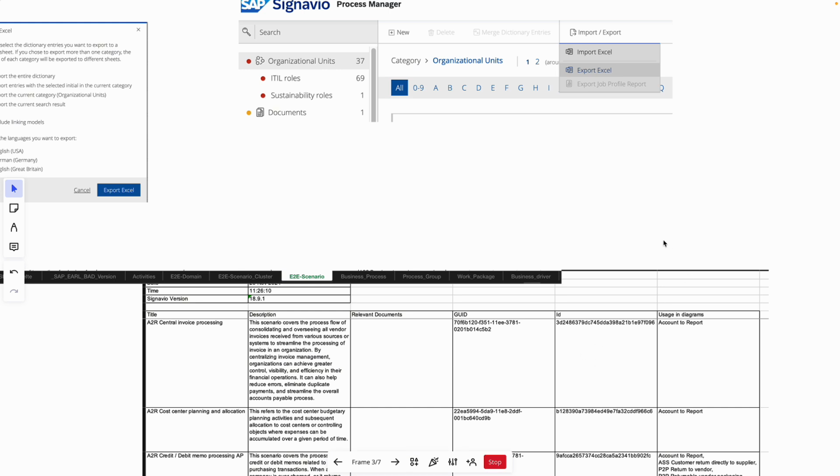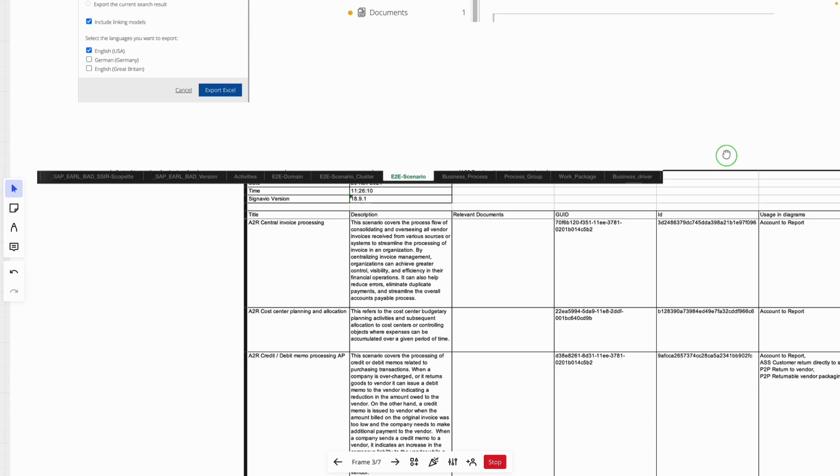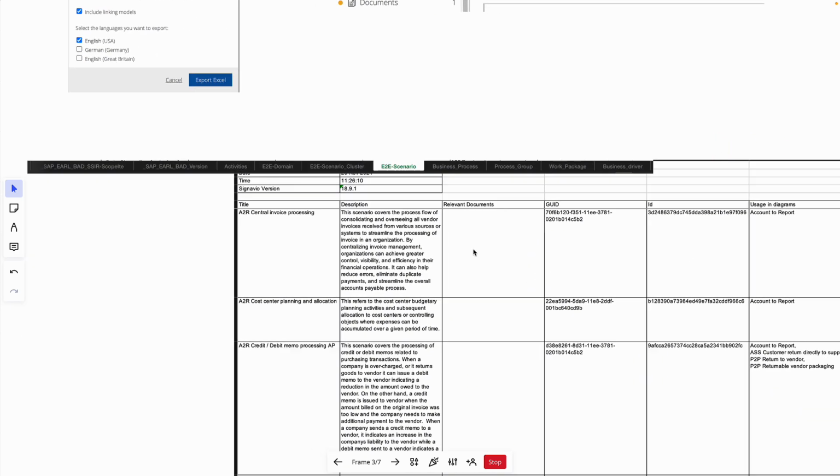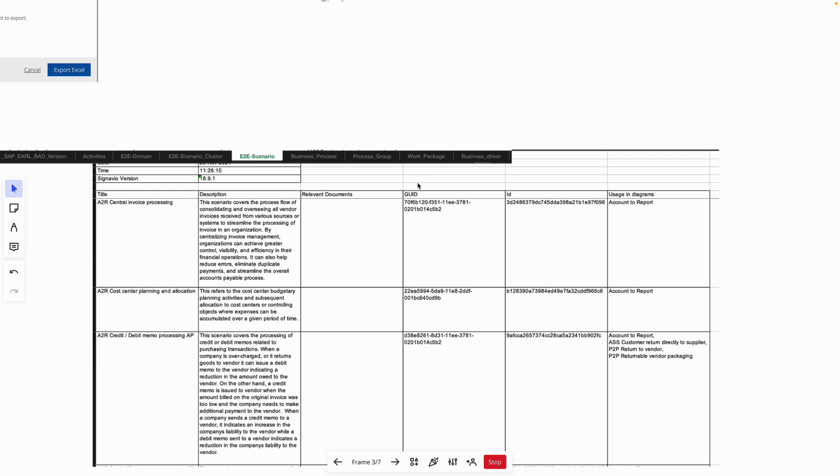And here the only way of actually managing your dictionary items is by exporting all your dictionary items via Excel. And here you get an Excel with a tab per category. And here you see the attributes, if they've been maintained or not, if it's a text or if it's a dictionary item GUID, and in which documents, in which diagrams they occur.